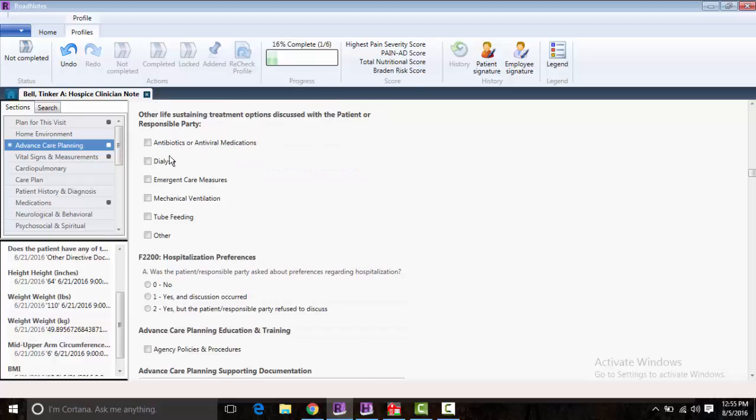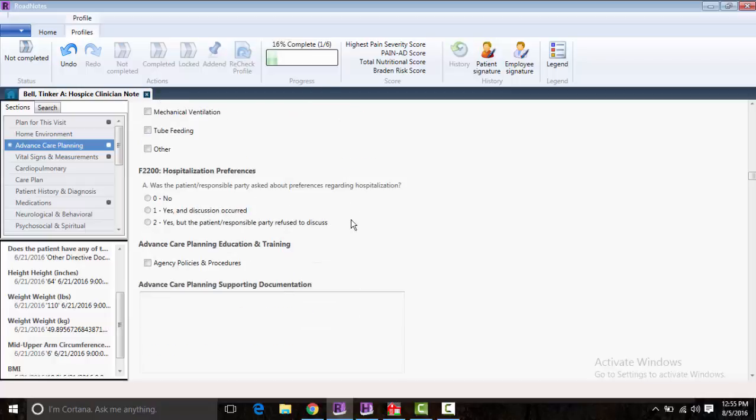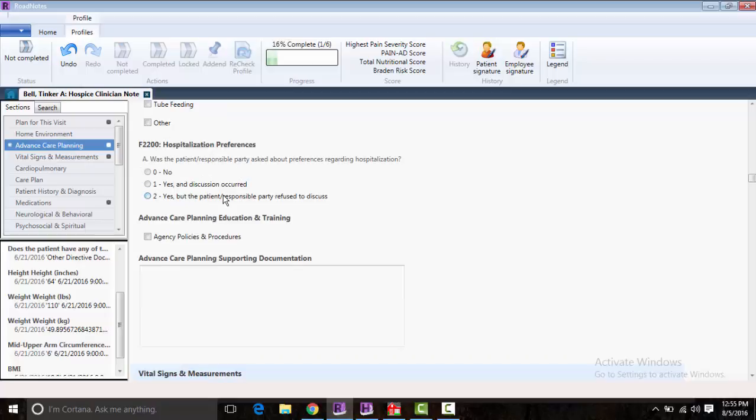Notice too, as we come in here on end-of-life treatments, if they have a specific request, you click in here and then you're able to answer more specifically. Yes, no, or not applicable. The hospitalization preference question is here as well, and then you have opportunity in the narrative space to confirm your discussion.